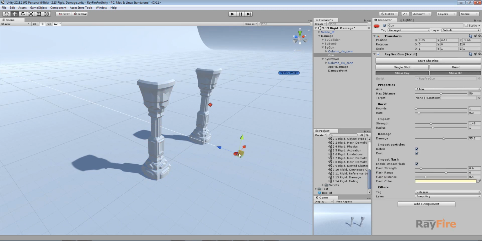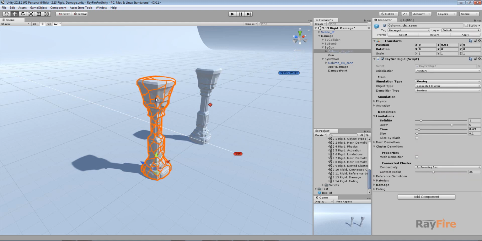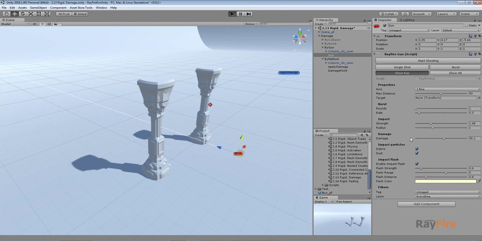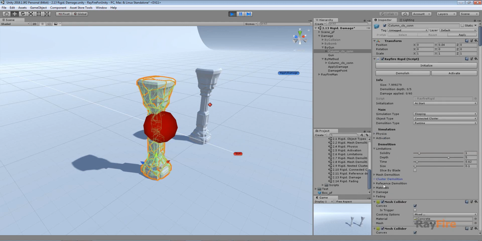So in the first example, I have a gun. I have a connected cluster here, and I have a gun component which has a bunch of properties. Also, there will be a special tutorial about all the properties. For now, I just want to show you how it works. So I have here radius of impact, strength of impact. It also has a damage value here, how much damage will be applied at the first shot. Also, I have here damage is enabled.